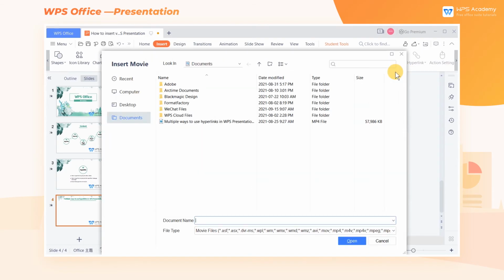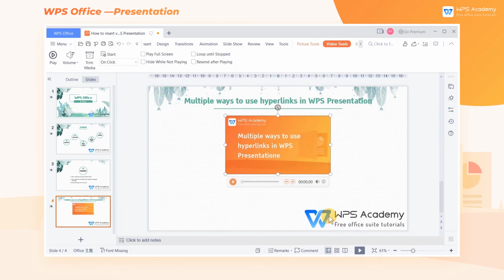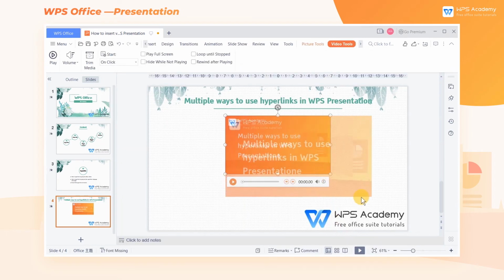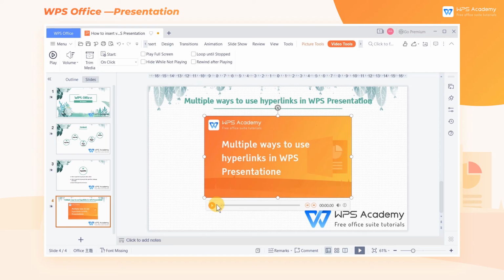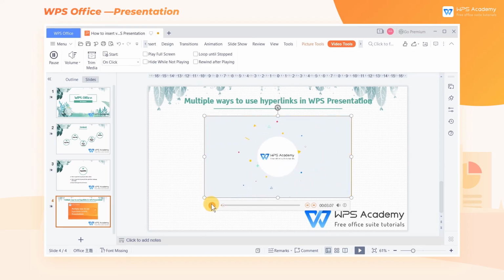Click Local Video to select the video we want to insert, and then click Open to add it to the slides. Adjust the video to a suitable position, then click to play the video. Now we can preview the video playback effect.